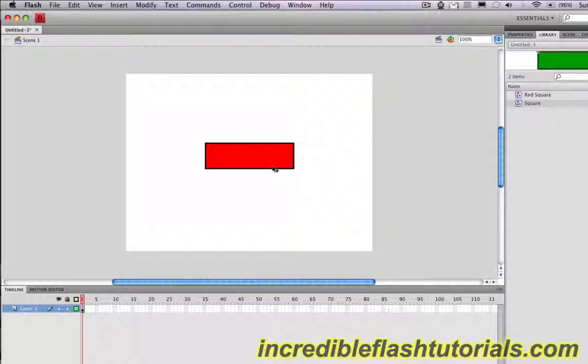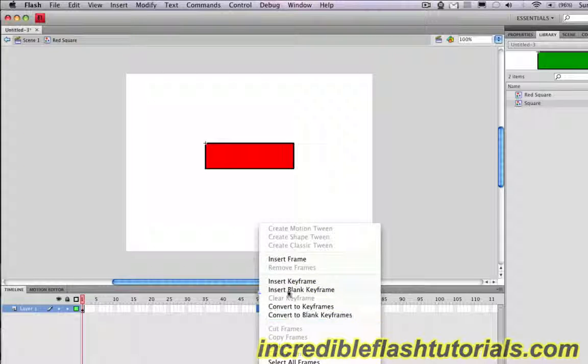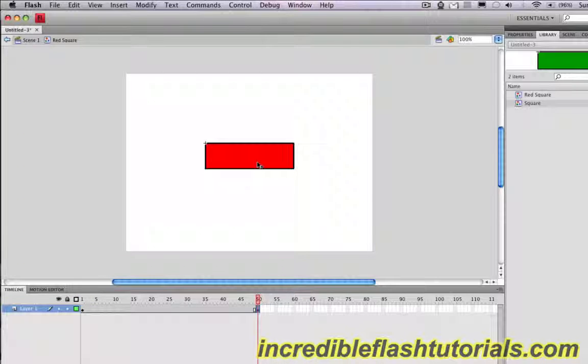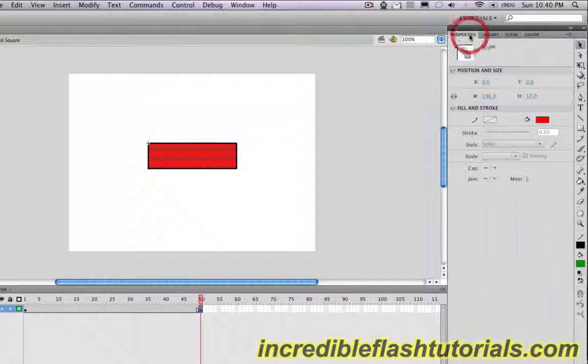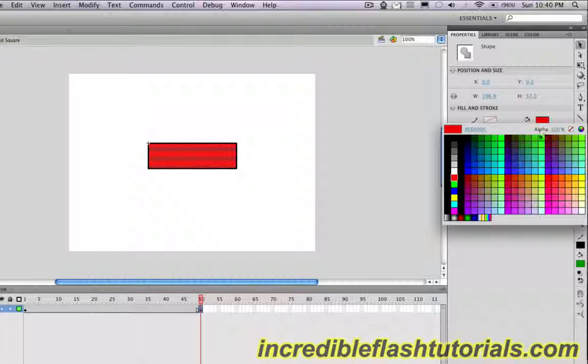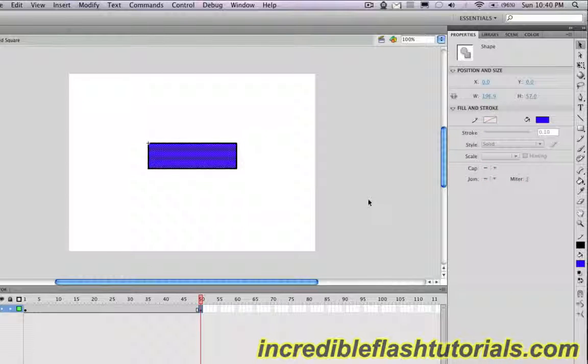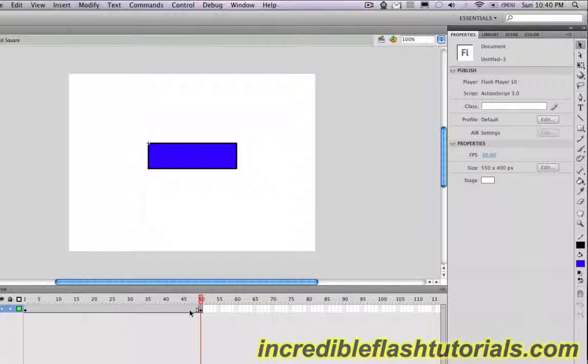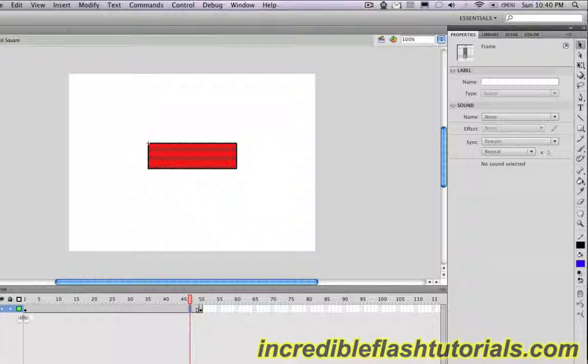So if we go into the symbol and let's say at frame 50, let's right click on frame 50 and insert a keyframe. At frame 50, we want this symbol to change color. We just go to properties on frame 50 and change the color to purple. So at frame 50, the color changes to purple. Now, see, we have red, purple.